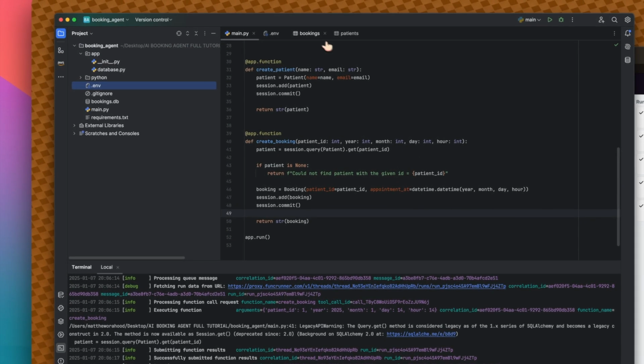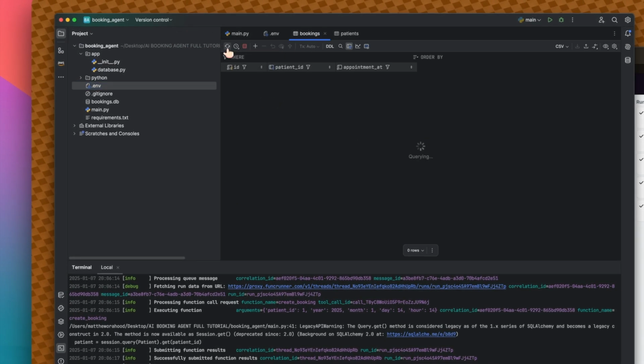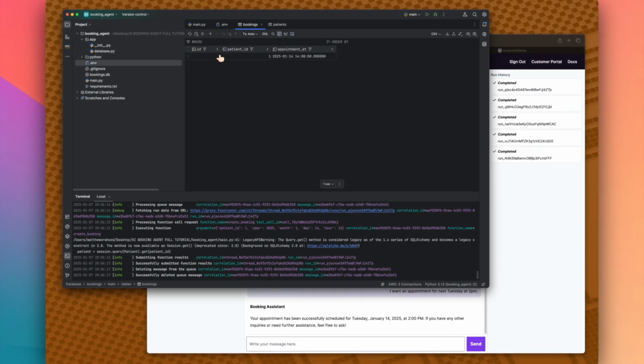Okay, so let's actually go check and make sure that booking was saved to our database, and it is. You can see that we have a booking ID of 1. The patient ID is 1, and they're booked for the time we asked for.